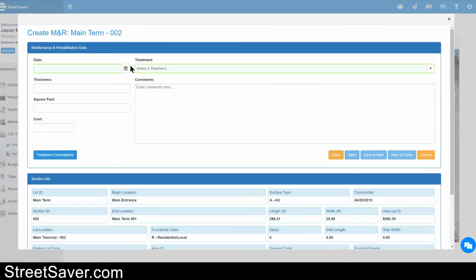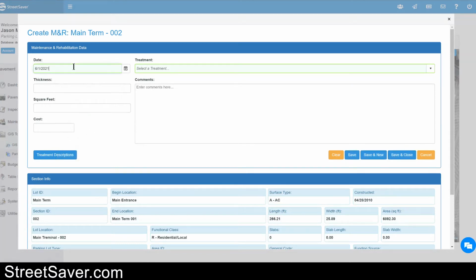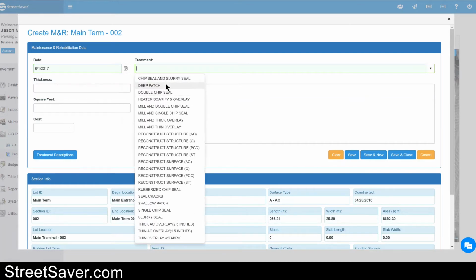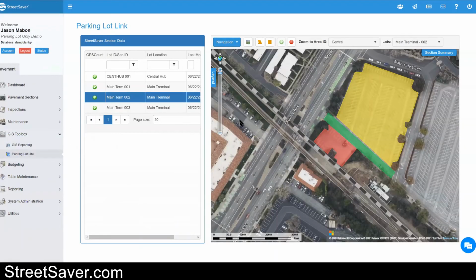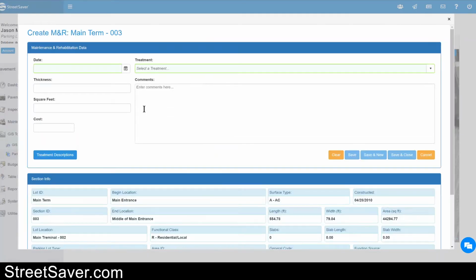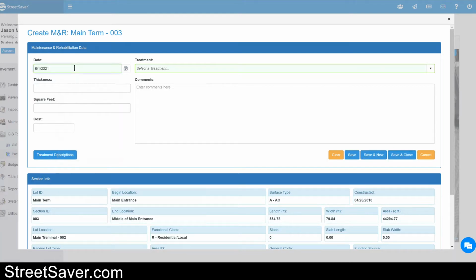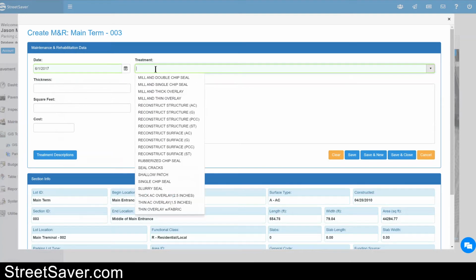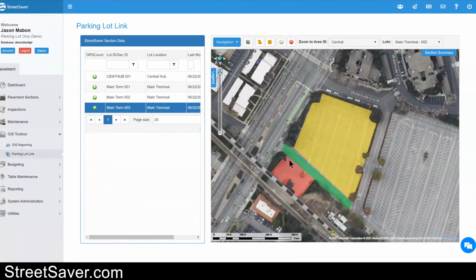Okay, you can also create treatments. Let's see, we had a constructed date of 2010. I'll go ahead and say, let's say in 2017, we did a slurry seal. Perfect. And then I'm going to do the same thing. Oh shoot, what did I say? I think it was 2017. That's fine. Okay, slurry seal, and we'll go ahead and save and close.